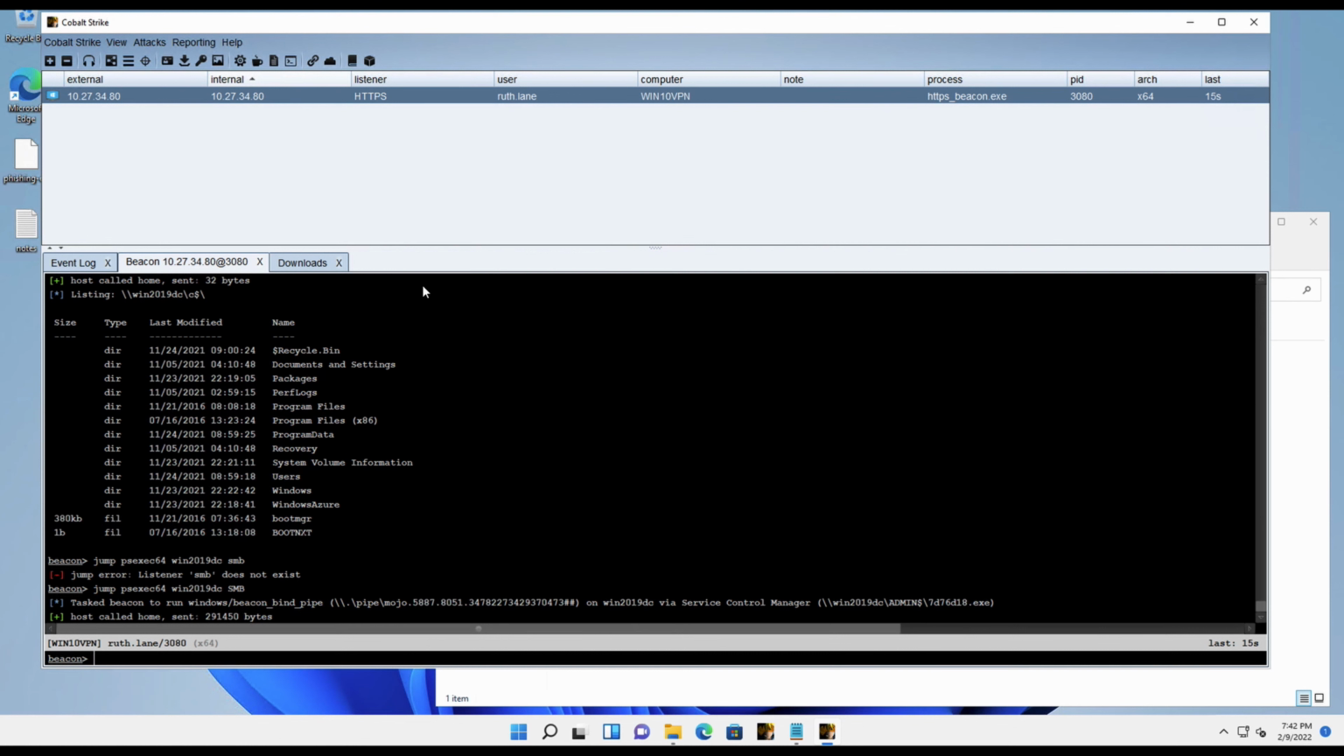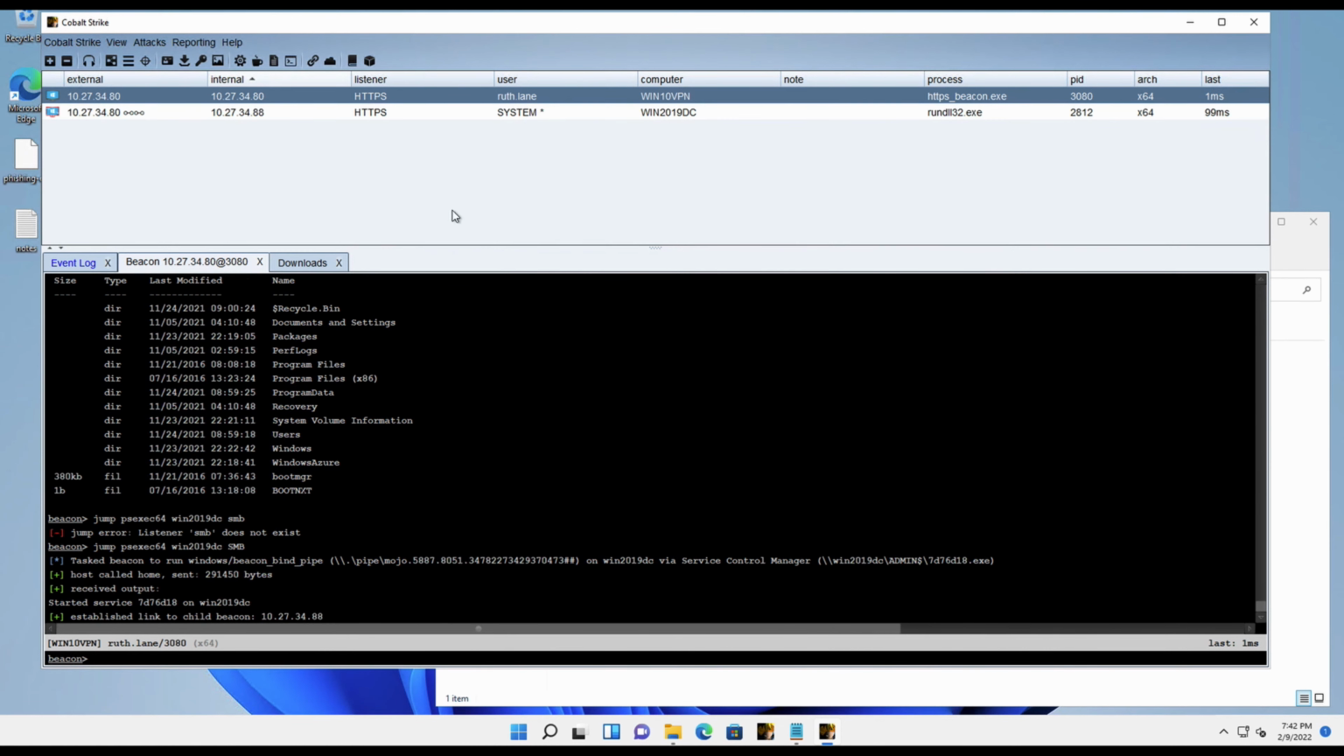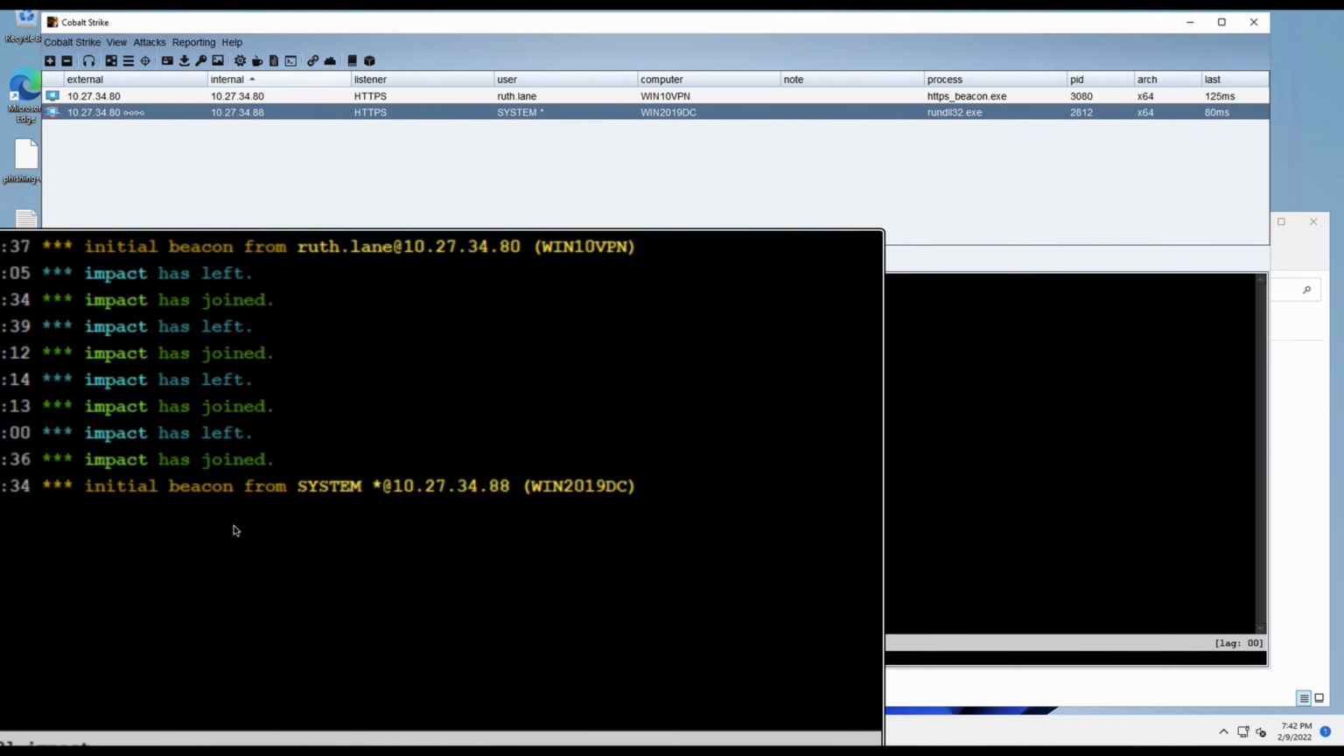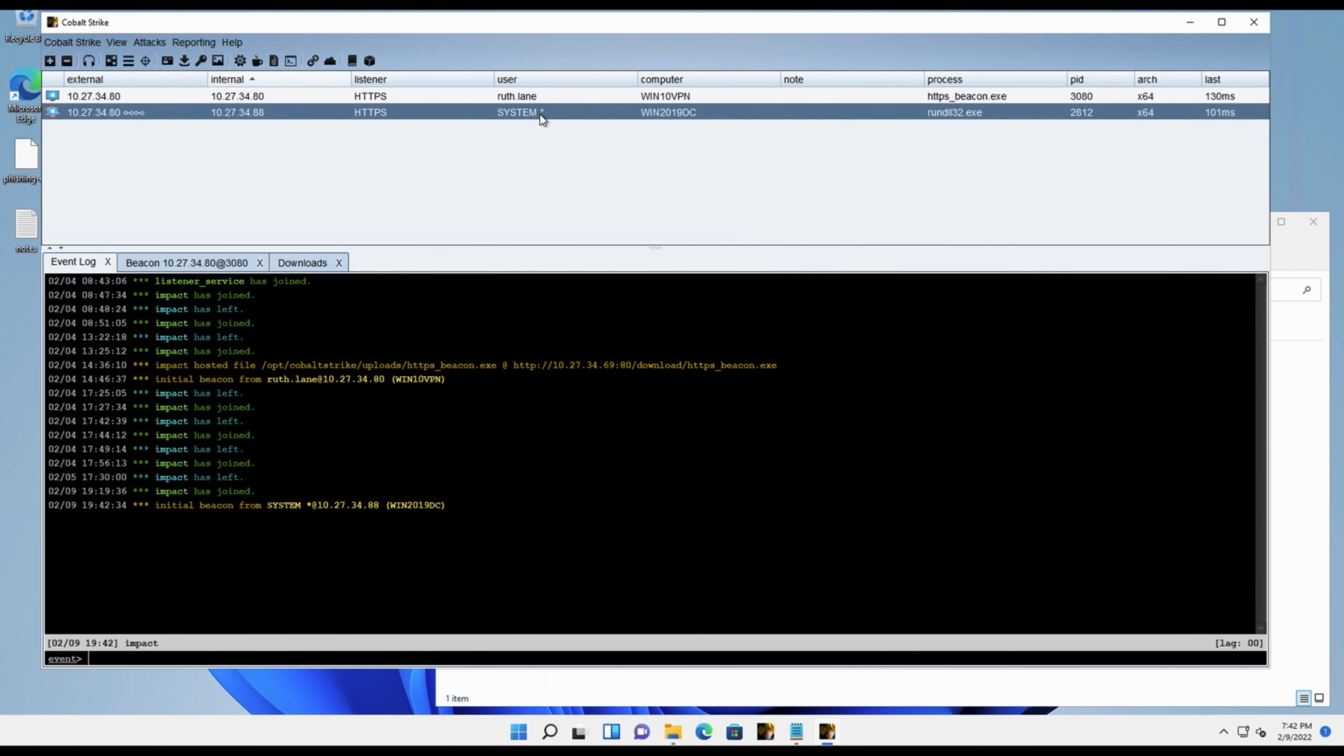And SMB beacons are slightly different than HTTP because they only allow communications internally over the SMB protocol. It can take a minute to stage. It's staged. So now we have a new beacon. We got an event log showing that we got a new beacon running as SYSTEM. That's the nature of the PSExec command. That's how this runs.